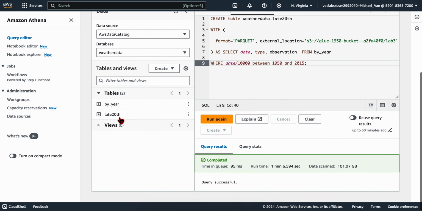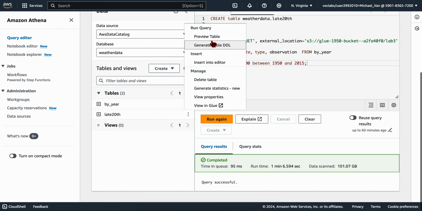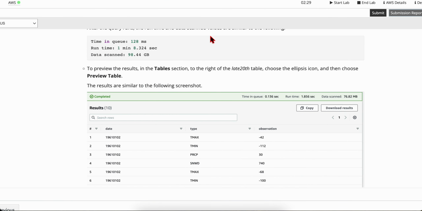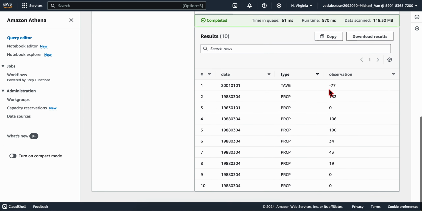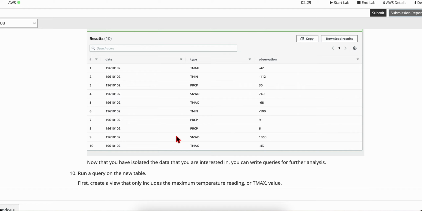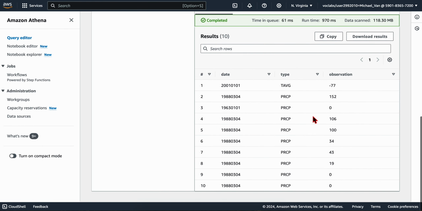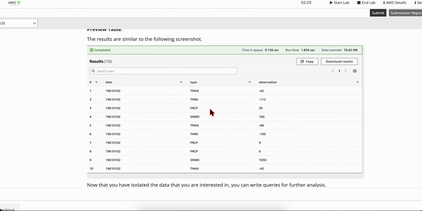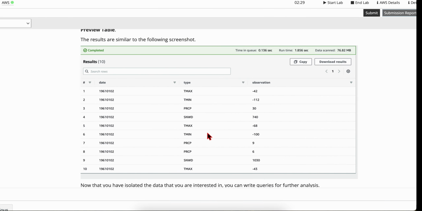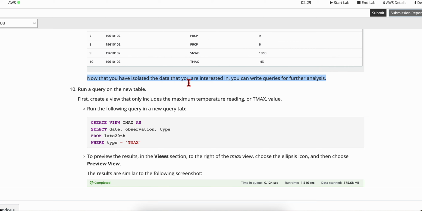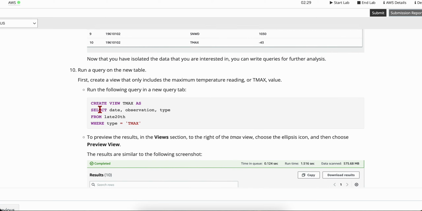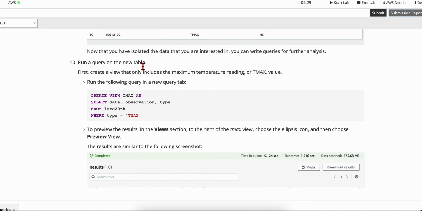Okay, successful. I'm going to preview the table. So this is what we have, similar to that. Awesome. Now that you have isolated the data that you are interested in, you can write queries for further analysis. Run a query on the new table.